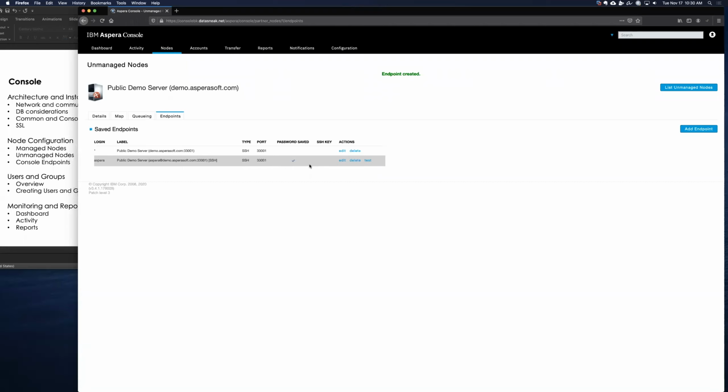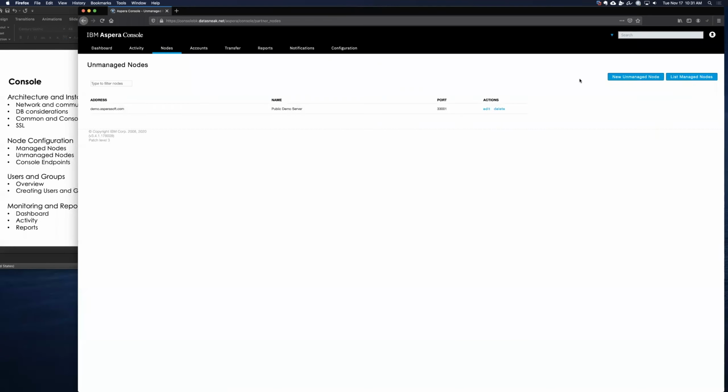So if I change it at the OS level, I can change that endpoint once inside of Aspera console instead of having to notify 5 different people, hey, the password for this account's changed. Update your scripts or update whatever you're using to initiate those transfers. Okay, so those are the nodes. I've got my unmanaged node with a single endpoint on it.